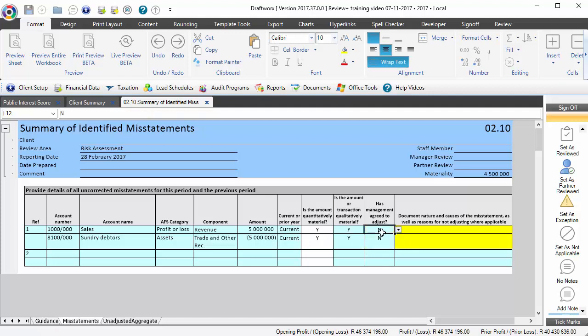If they have said no, document that fact. If they say yes, then it won't go through to our unadjusted differences. And then go and just document the nature, the causes of the misstatement, as well as reasons for not adjusting these amounts where applicable. Just go and document relevant information around this adjustment. If there is not something separate that you need to document in each line item, then just simply say as above. That'll get rid of the yellow cells.